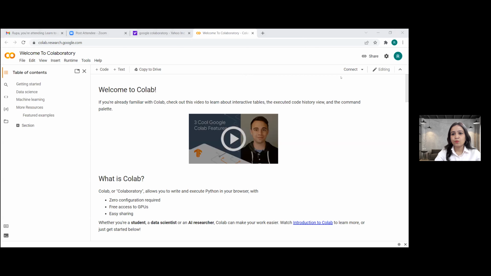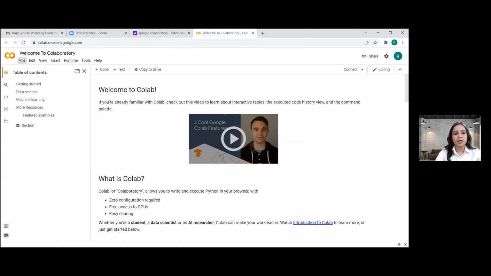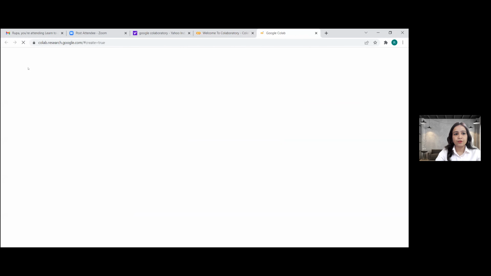All right. So once you get this page, just click on this at the left-hand side top corner. And here you need to sign in through your Gmail account. Since I've already signed in through my Gmail account, I can start creating a new notebook. So here I click on the new notebook and I get this prompt, and you can start coding in Python.